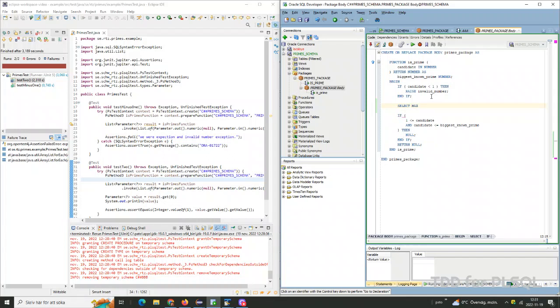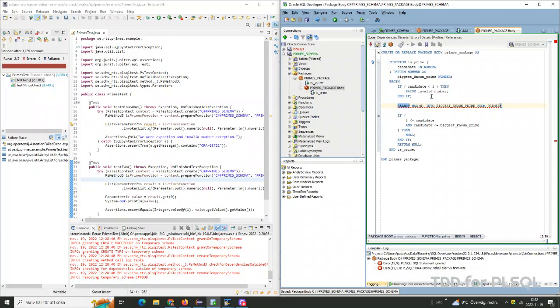actually max n into biggest known prime from primes. Right? So it's telling me here that, oh, that table doesn't exist. Fair. I need to create it.